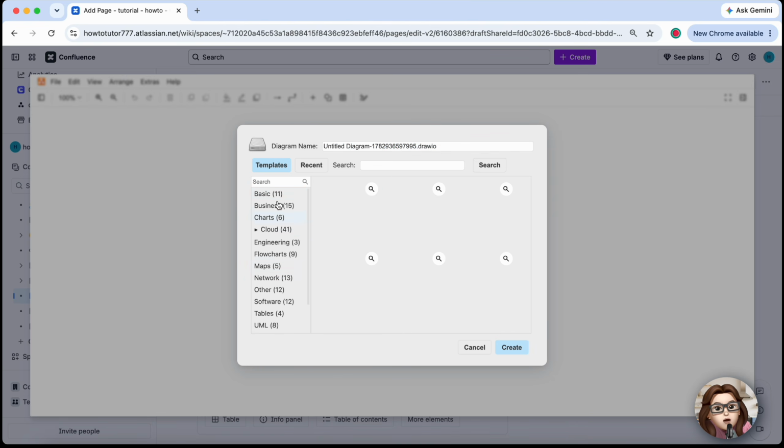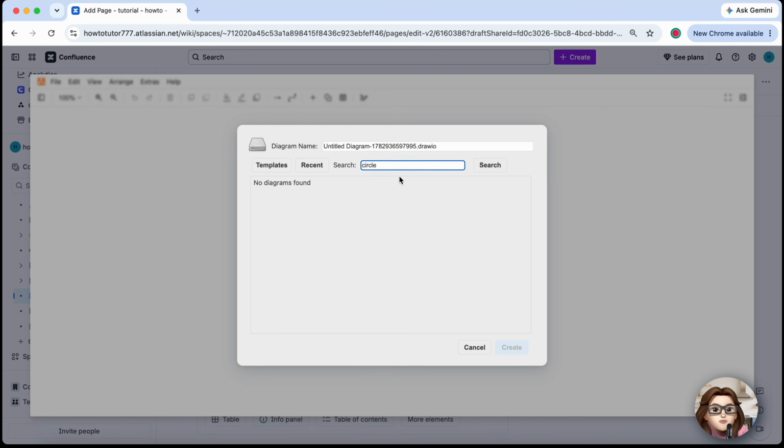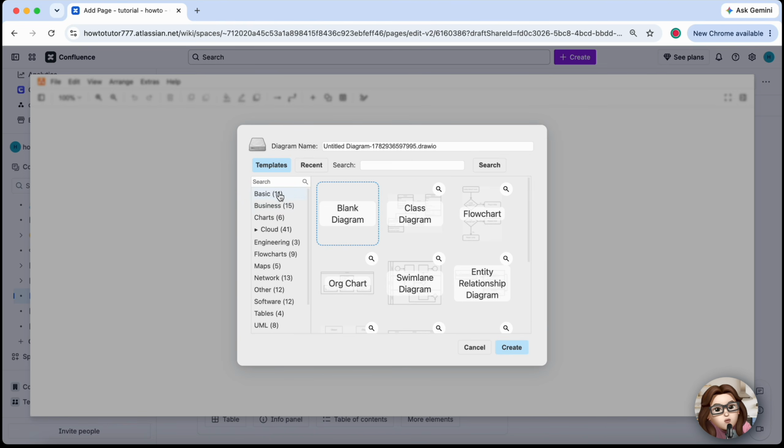Once it's selected, press Ctrl+K on Windows or Command+K on Mac. You can also right-click the selected object and choose Edit Link. In the link dialog, enter the destination you want.